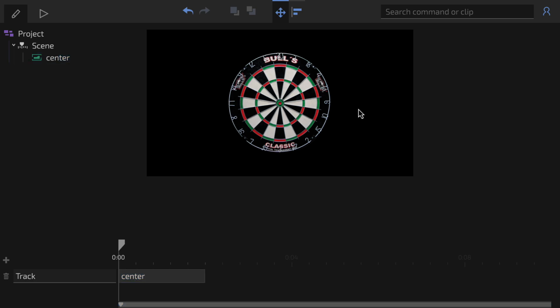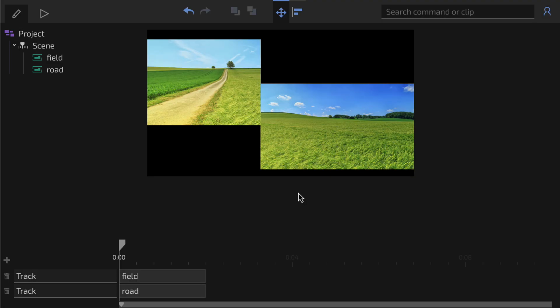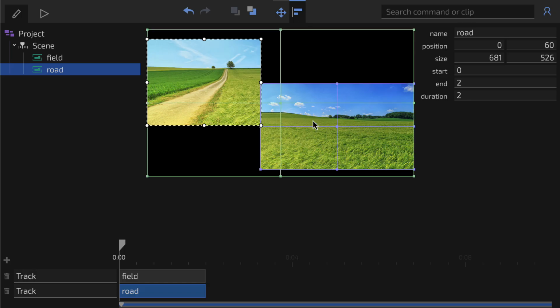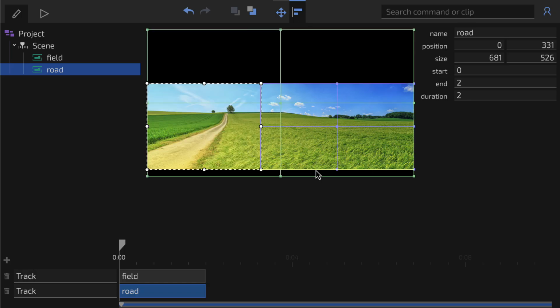Of course, we can also align clips to other clips. I mean, these two clips would look much better if the bottoms were aligned. So, I select the clip I want to move and I switch to alignment mode. And then I hover over the bottom of the other clip. That looks good to me, so I click and it's done.